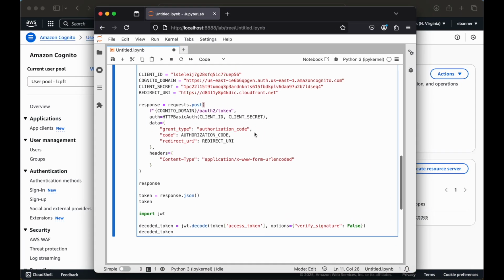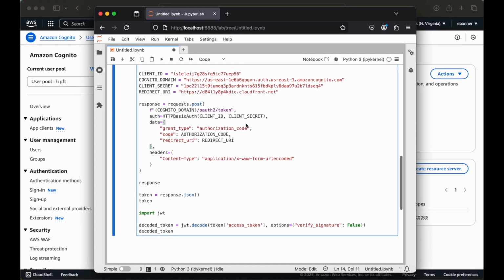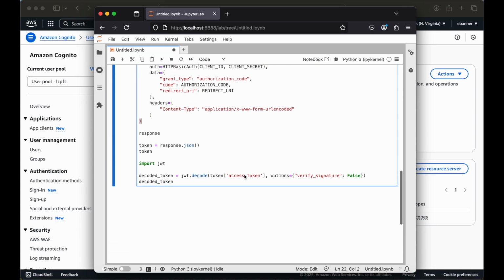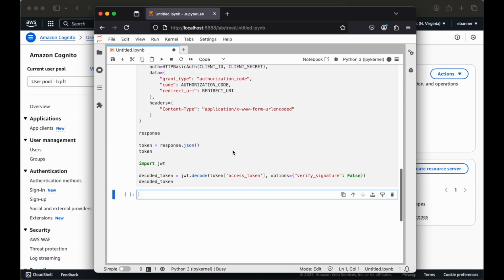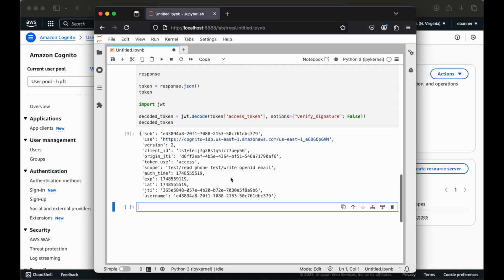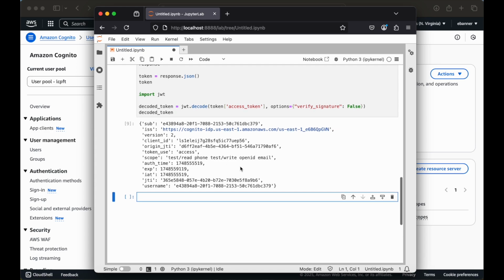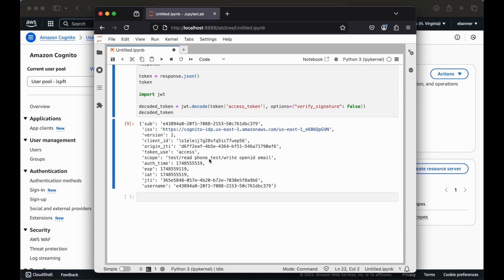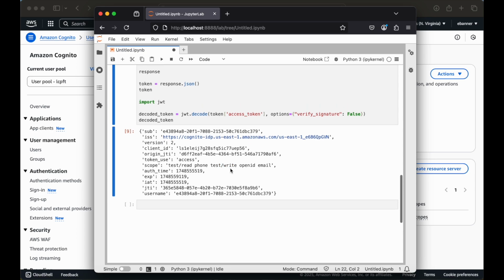So now we should be able to make this request for the OAuth token and see the scope. So let's do it. And so if you look at it, the scopes that we got, both the read scope and the write scope, which is what we set out to do.